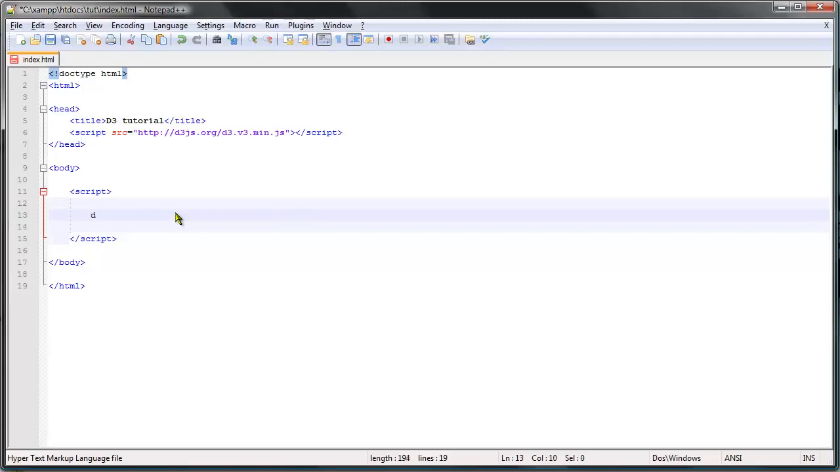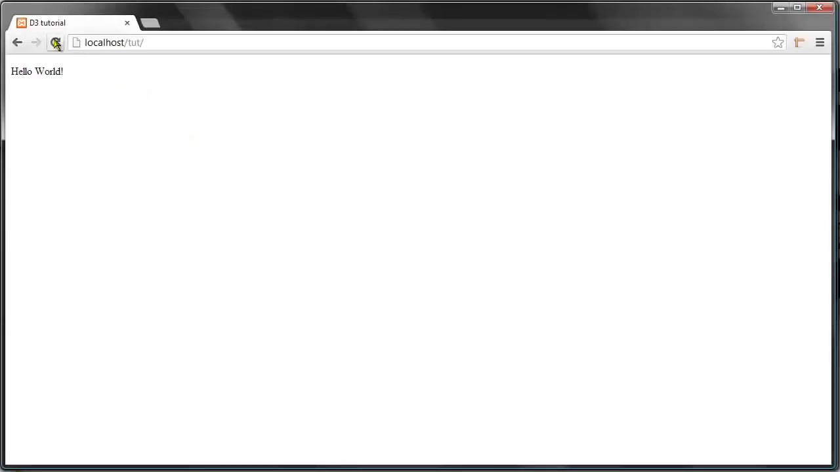The way we do this is, again, typing out D3 and select, but this time we select the body and we append something to it. And of course we append a paragraph, and we need to supply it with some text so that we can see it. Hi, what's up? And save, and then head over to our browser and refresh, and we have a new paragraph element.